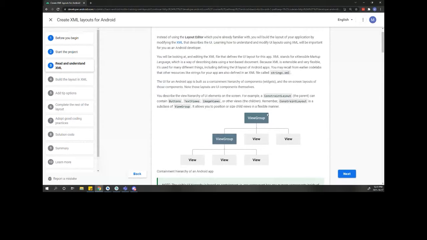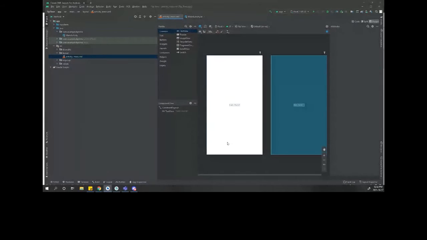So that's exactly what this is showing here. The one that we're going to be working with today is called a constraint layout, and basically what it is, it's the screen right here. It's basically saying that the box encompasses the whole screen size.